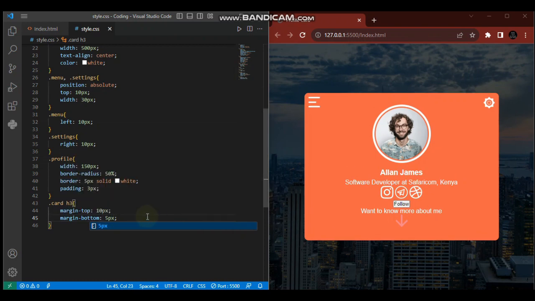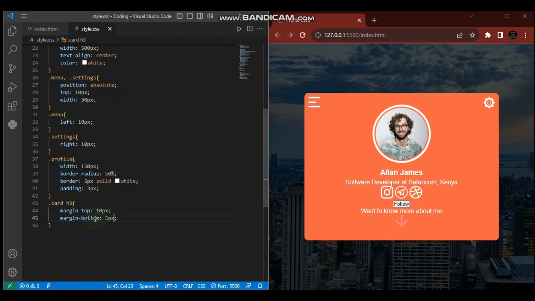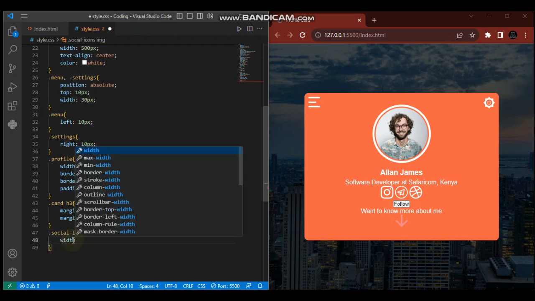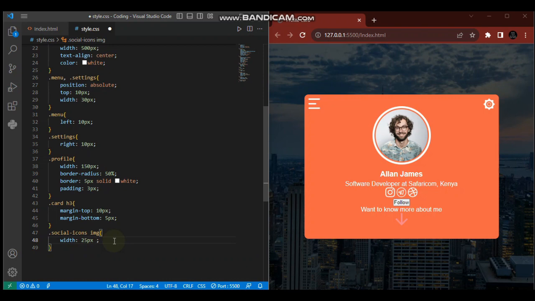Okay, so far so good. Then we're going to style our social icons. So I'm going to come here, then copy paste this class name, social icons. So .social-icons img. We're going to give those images a width of, let's say something like 20 pixels or 25 pixels. Okay, then we're going to give it some margin.